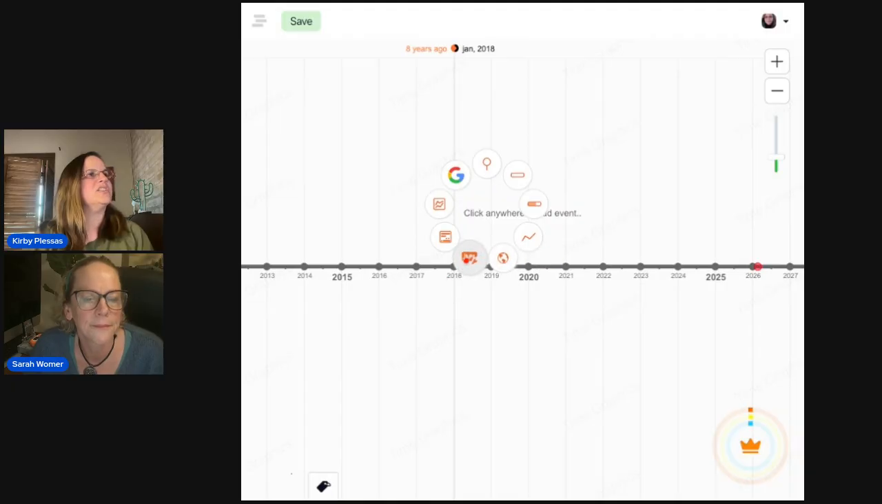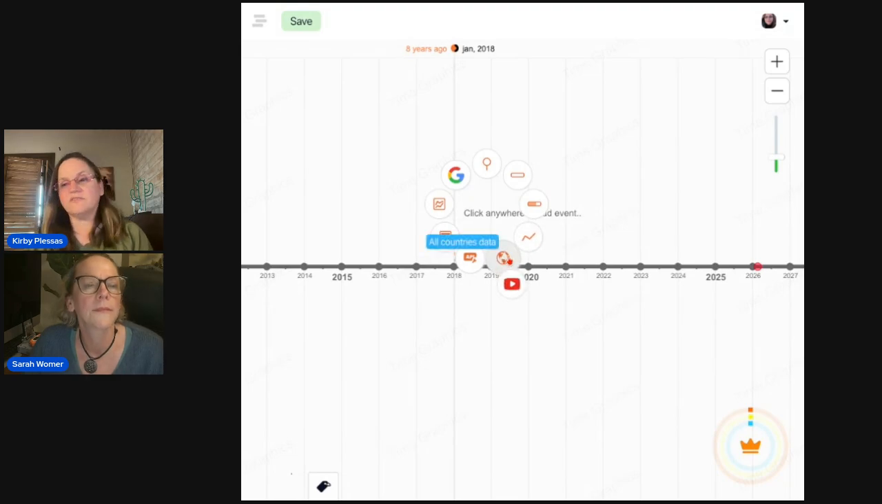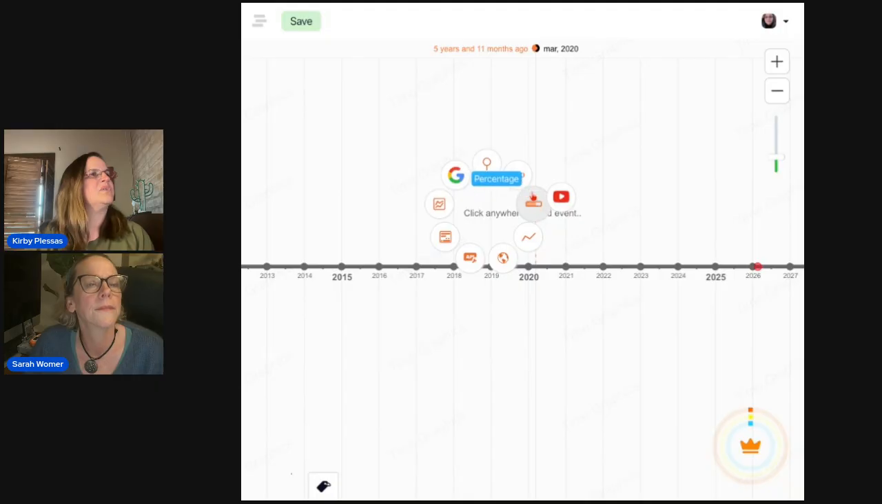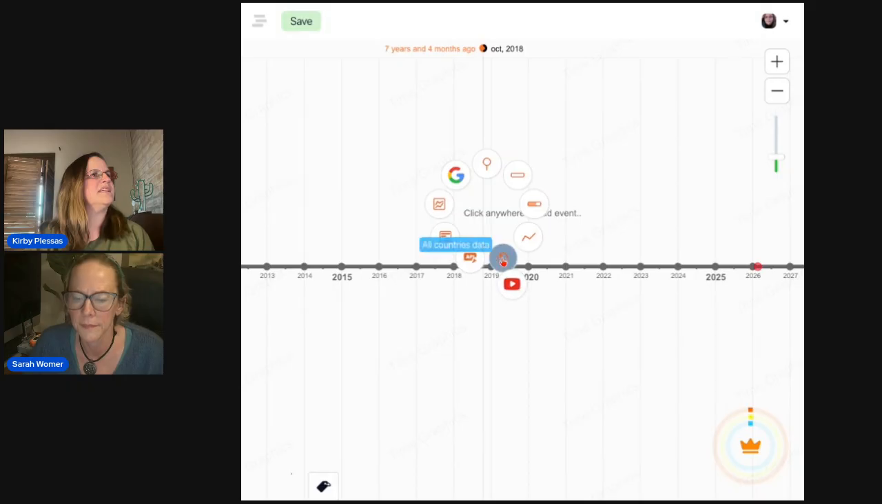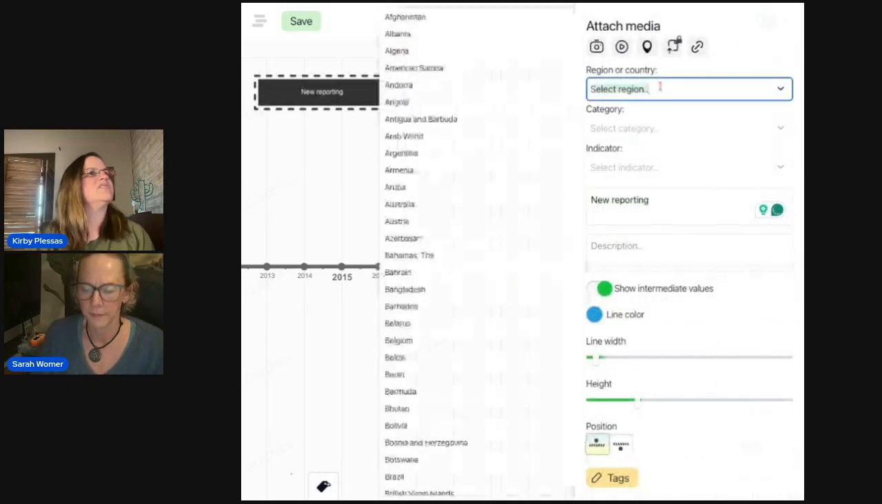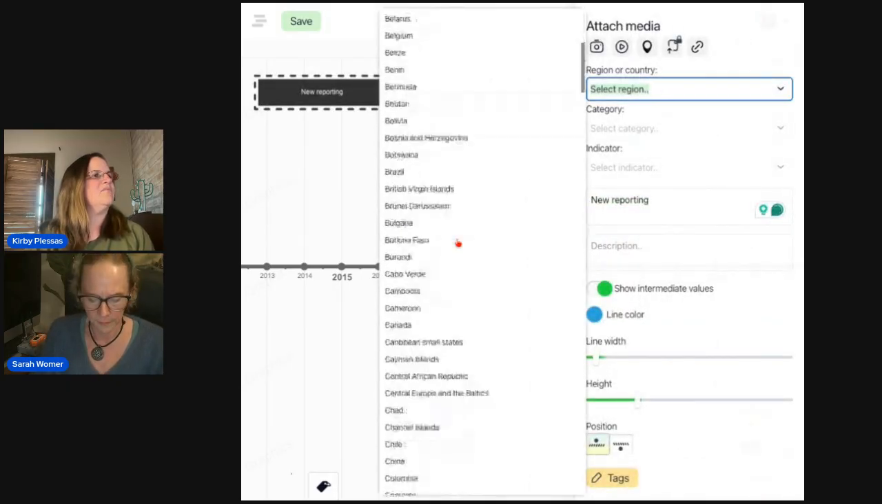Reporting APIs. Okay, so you can pull an API into that. That'll be nice. All countries' data. So you can pull data that's not your data from other places. We'll see how that works out. Statistics again: percentage, time period, and event. Let me see about this data. All right, select region, and we'll go to the United States.